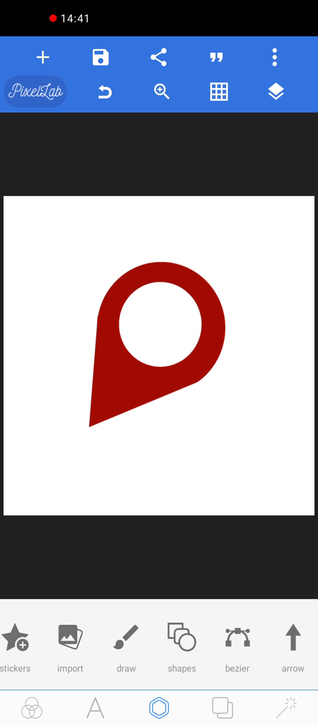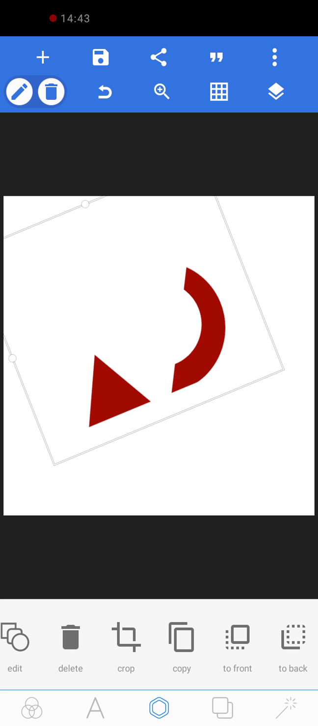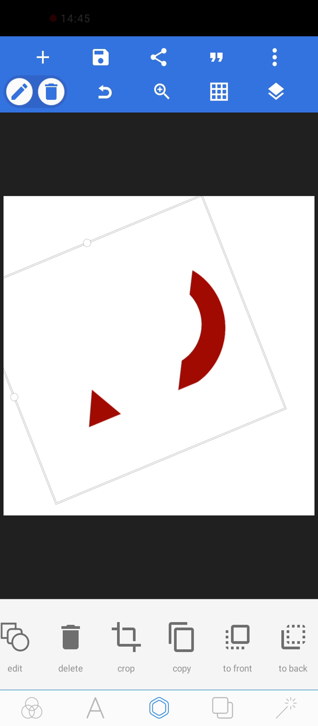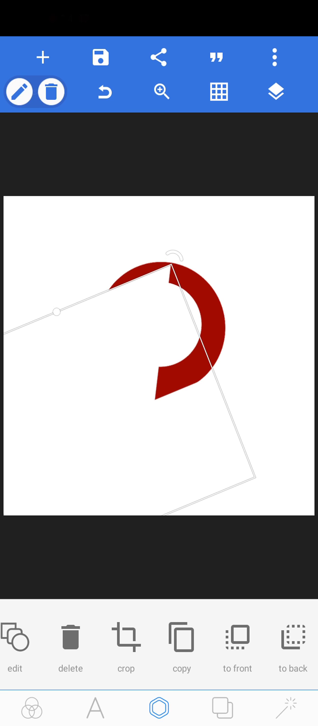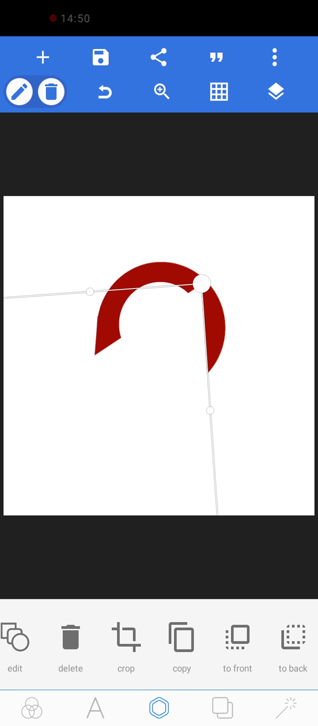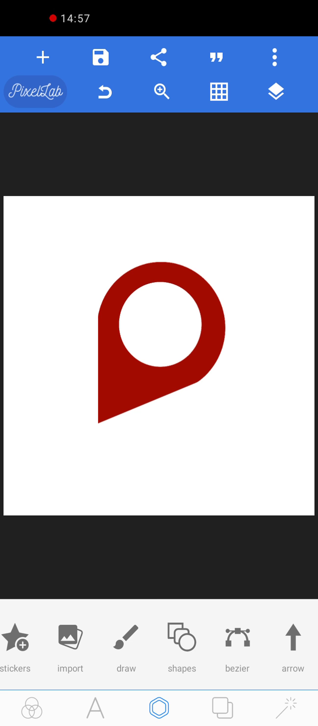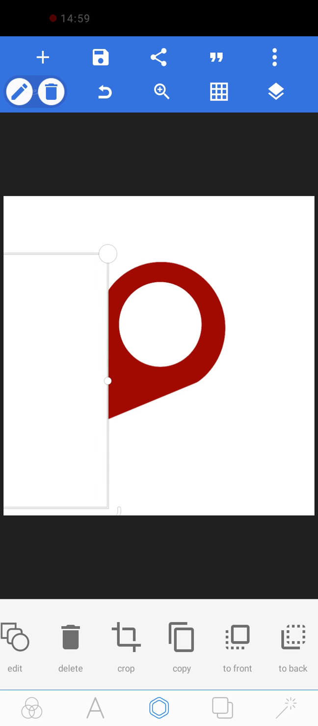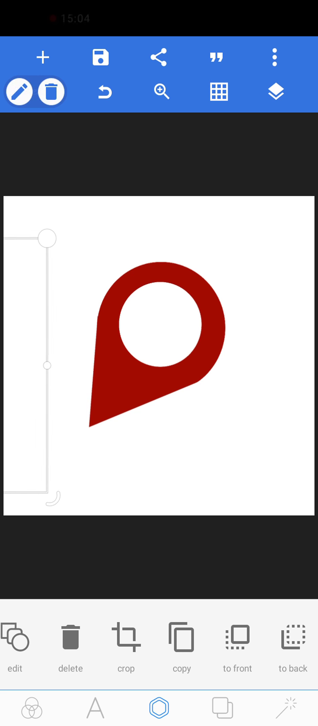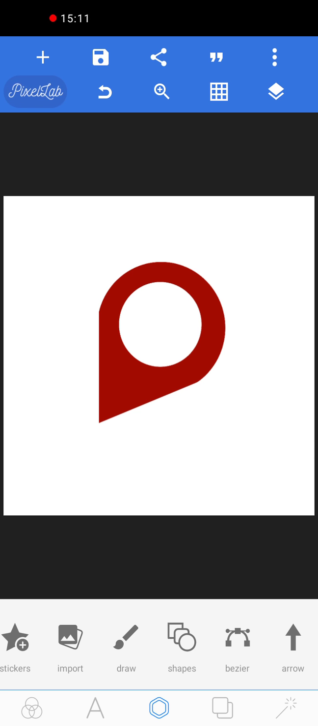Not done yet. Copy this white one, then rotate it. Take it like this. I want to try something else now. I want to try making this straight like that. Yes, perfect. So what I just did, this place is kind of bending out, but I want it to be straight like this. So I just used a white shape to correct that.